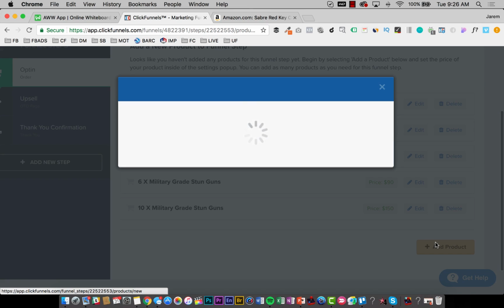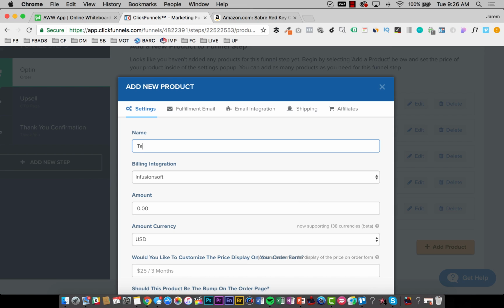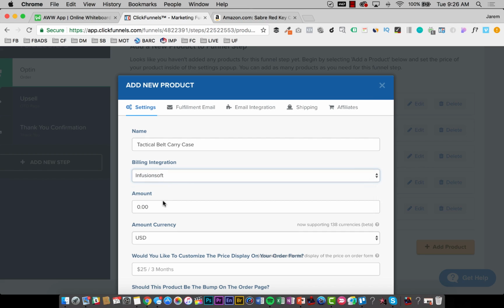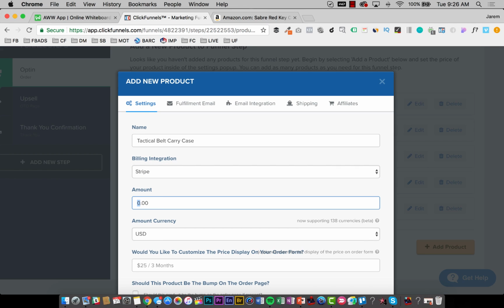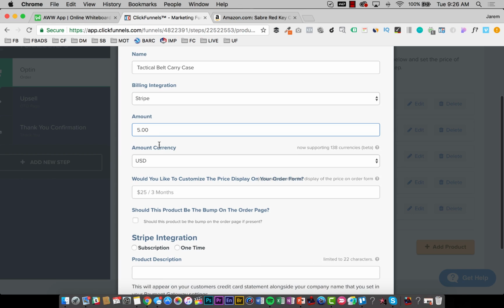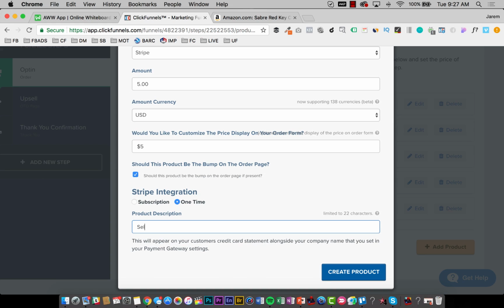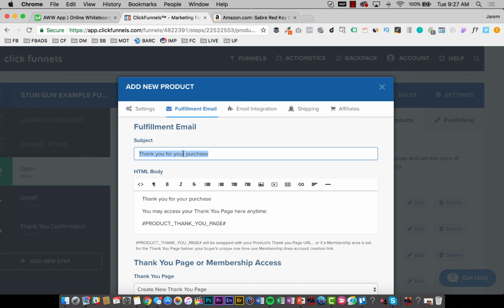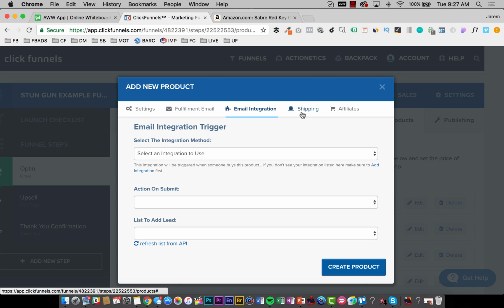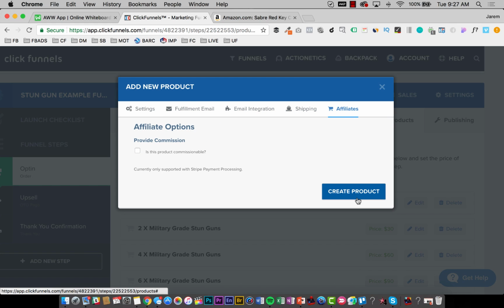I also need to add in, after I've done those, my bump order offer, which again is that tactical belt carry case. Same deal, it's going to be Stripe. This one is going to be $5. And yes, this is my bump order. It's one time. Same thing, I don't want all that. Not make it commissionable.